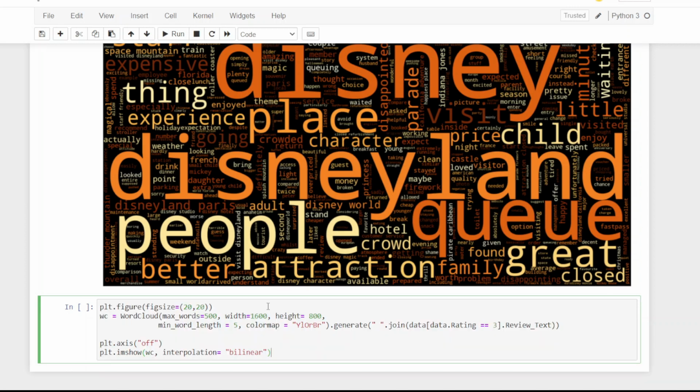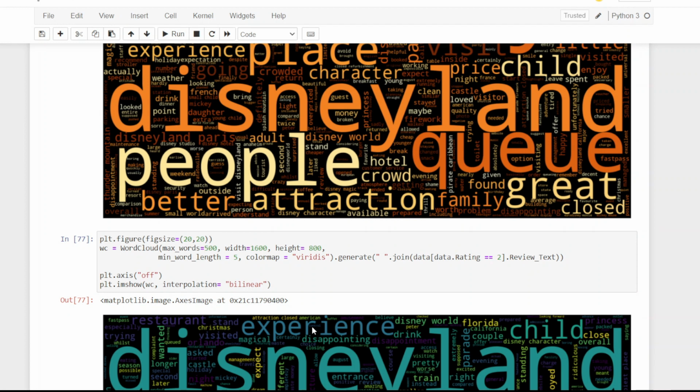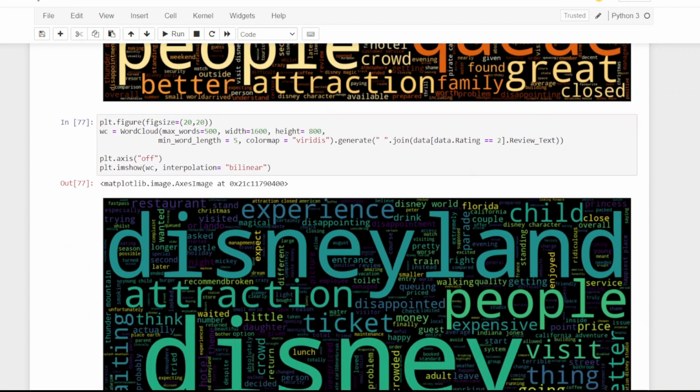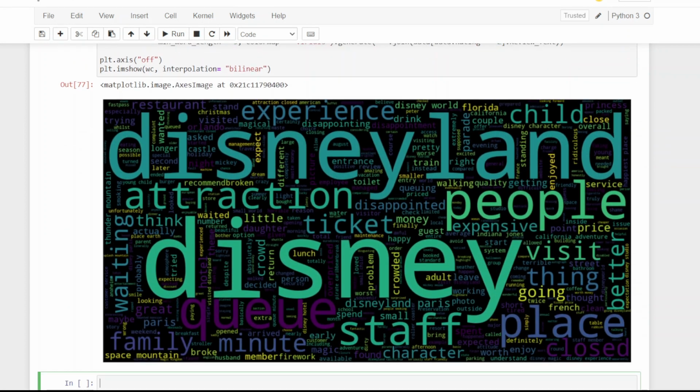Next, we are going to plot 2-star rated reviews. So we're just going to copy paste the code. First we are going to change the condition, so here we have to pass 2. Next, we are going to change the colormap. This time I'm going to choose viridis as the colormap. Now here we see a lot of negative words like crowd, waiting, etc. But we also see some positive words like attraction, great.